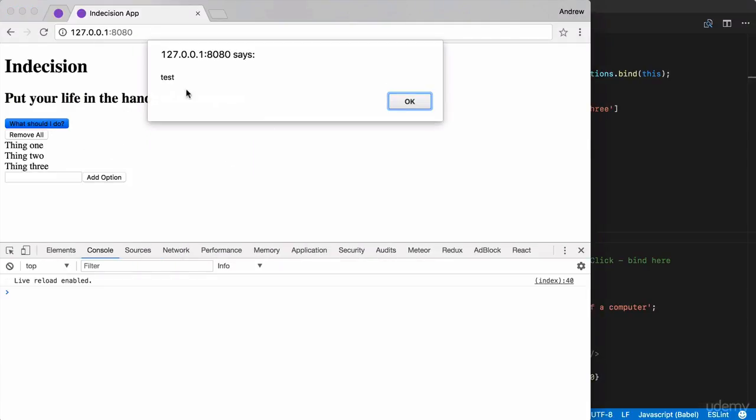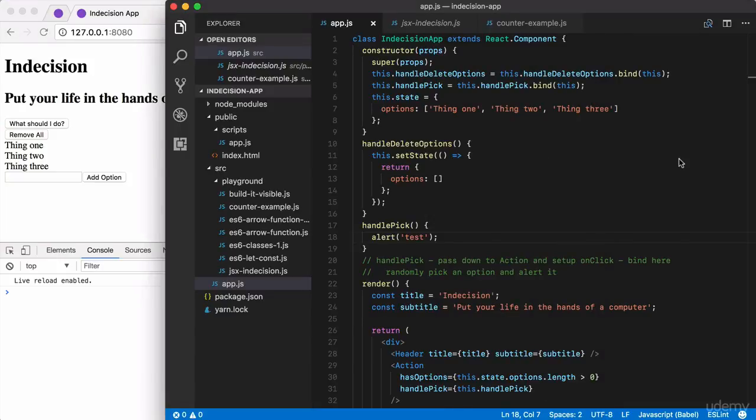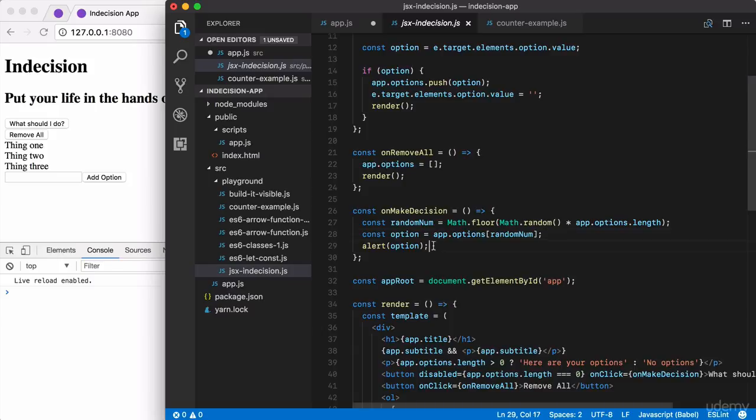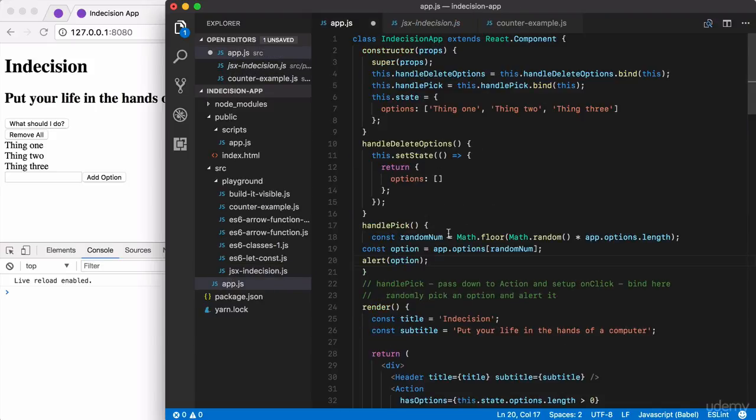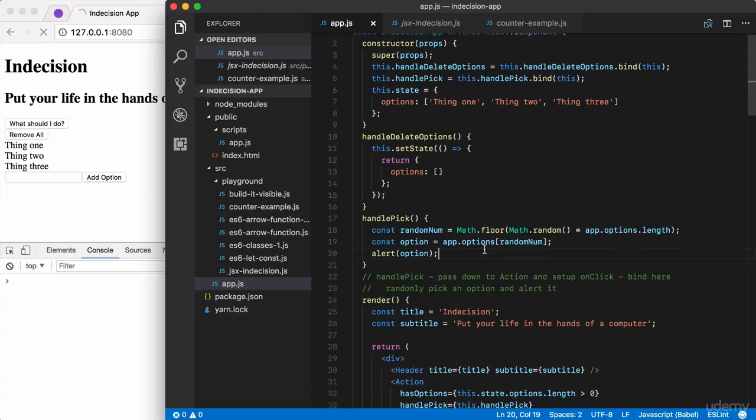I'm going to click "What should I do?" Test shows up, which means everything is working correctly so far. Let's move on to the last part, which is to actually randomly select an option. Now we already have all of the code from that, and we already wrote and explored this code, so there's no need to rewrite it from scratch unless we really want to. I'm going to go ahead and grab these 3 lines and copy them, pasting them over here inside of handlePick. Now we do have to make a few tweaks.